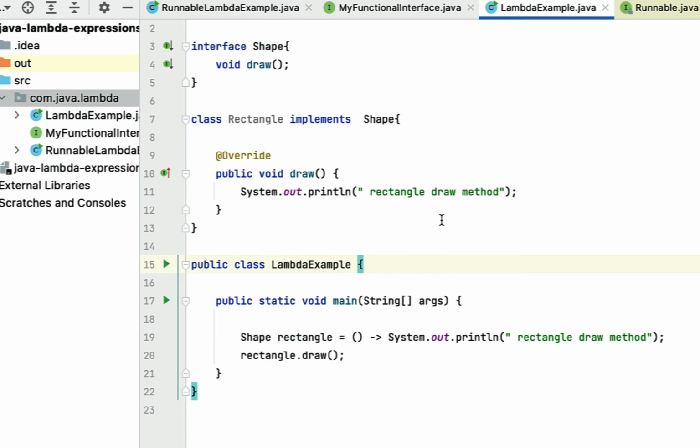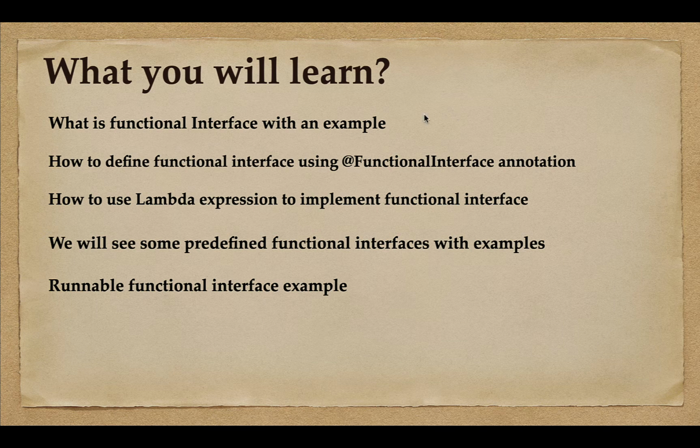Just remember, a lambda expression is an anonymous function. It doesn't have any name and it does not belong to any class or object. Well, so far we have seen what a functional interface is and how to define our own functional interface using the @FunctionalInterface annotation, and we have also seen how to use a lambda expression to implement a functional interface. Now let's check out some of the Java 8 provided predefined functional interfaces, and we will also see how to use some of them with an example.